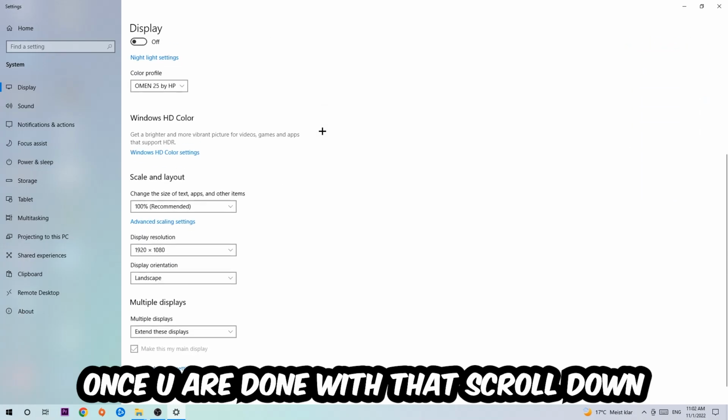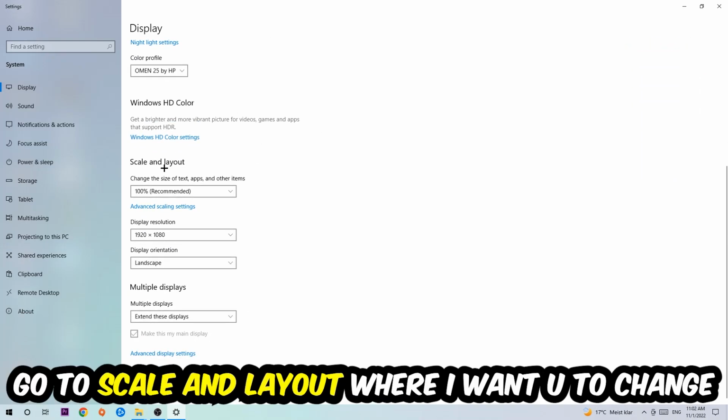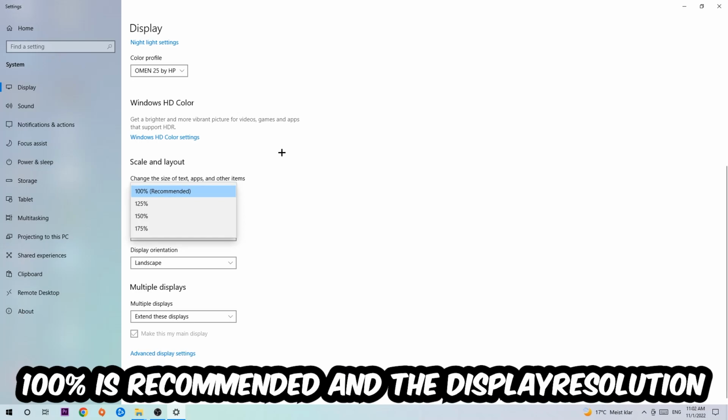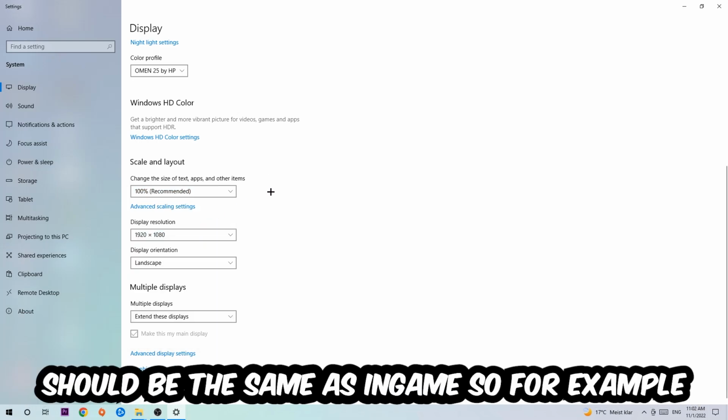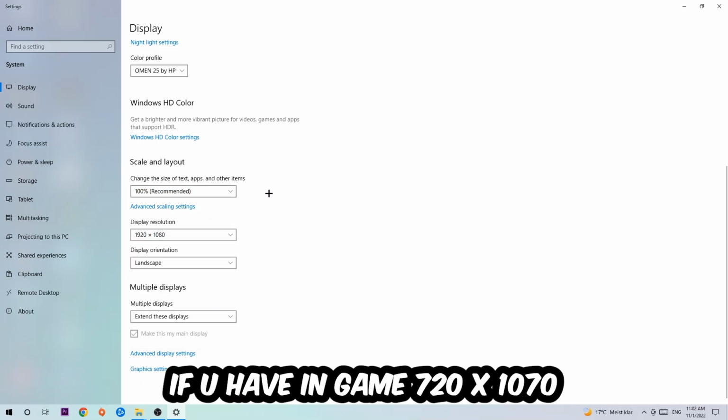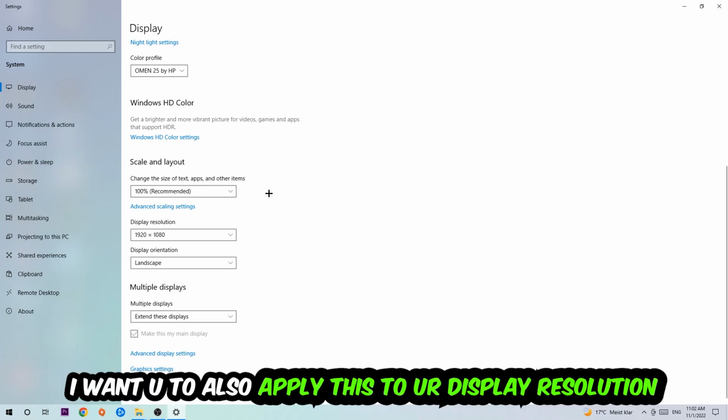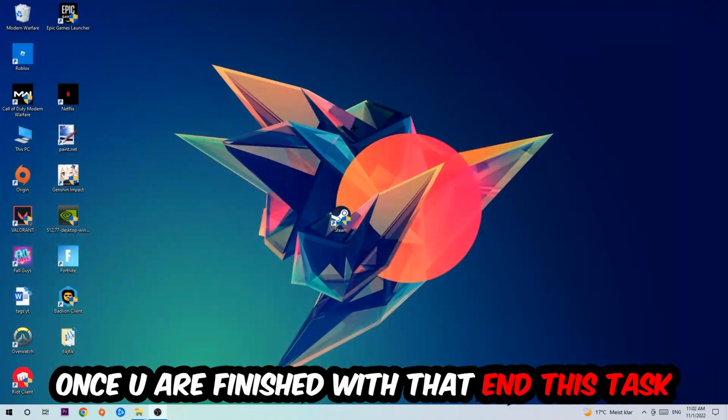Once you're done with that, scroll down, go to scale and layout, where I want you to change the size of text, apps and other items to 100% as recommended, and the display resolution should be the same as in game. So for example, if you have an in game 1720 by 1070, I also want you to apply this to your display resolution. Once you're finished with that, simply end this task.